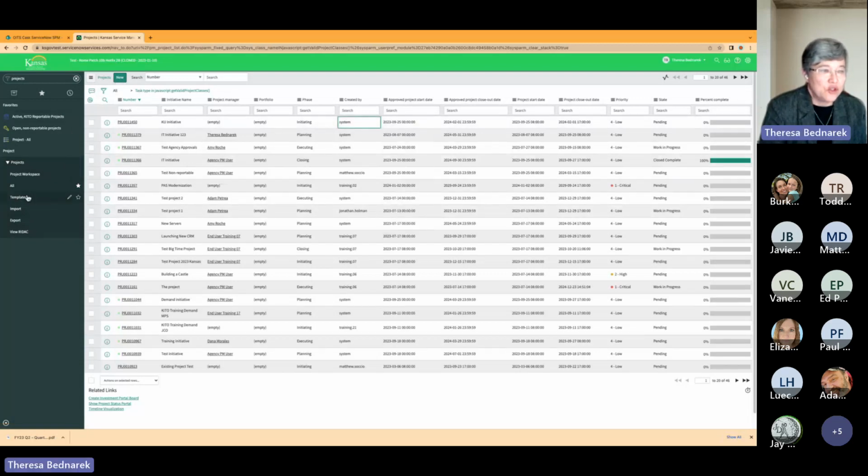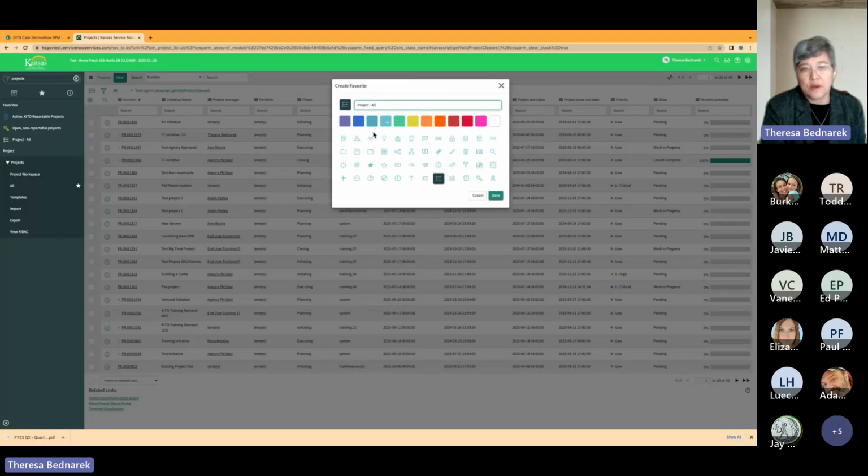This is the list view. Once you click on all, this is that project list view that we mentioned earlier. From left to right, these are all fields on the project form in ServiceNow. This is that context menu. When you click on it, this is how you can create a favorite. If you click here, you can edit the name of your favorite. You can choose colors or any type of icon that's available here. Click done, and it will appear under your favorites area.